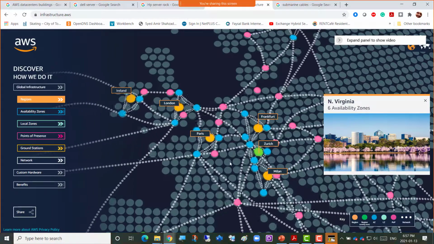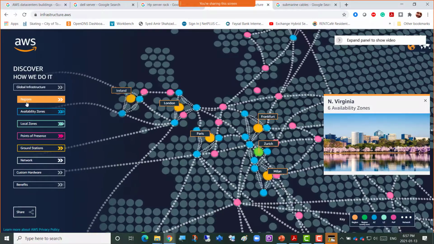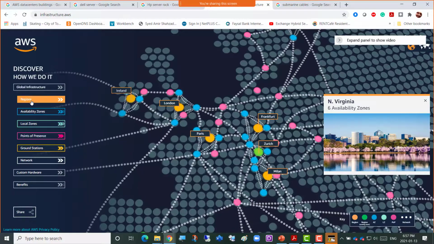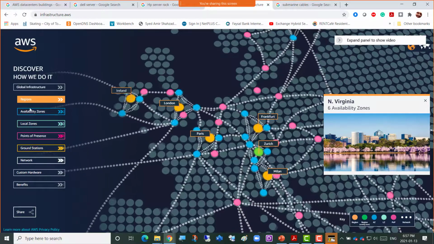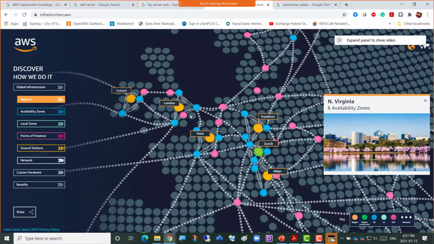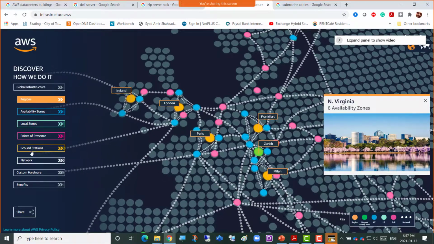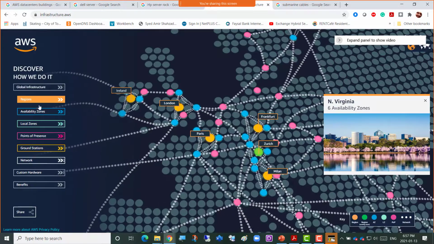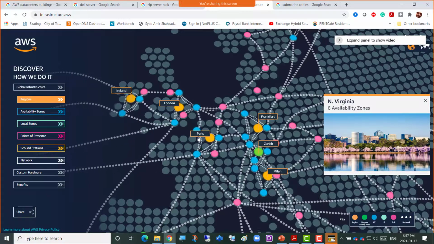So one cloud service provider is divided into regions, and those regions are divided into availability zones, just to further isolate the data, and then there are local zones, point zones, ground stations, networks. These are all things we're going to go in depth with as well. I'm just giving you an overall picture of how it works.